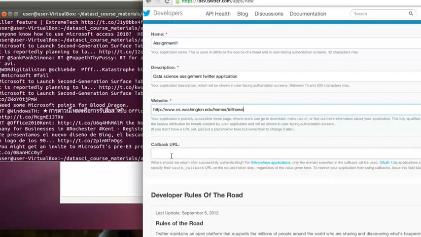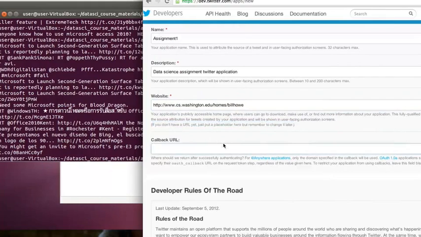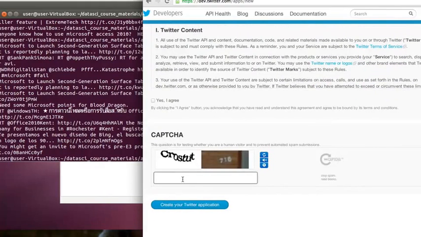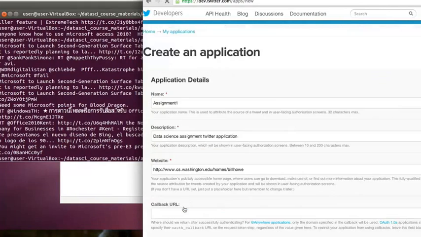Okay. Actually, yeah, and just to be clear, it actually literally can be anything. It's not even going to be sort of validated. Okay, so fine. So here's, and there's an agreement here and a CAPTCHA, and I'm going to agree to that. Type in this guy and then create the application. Oops, that's already been taken, which makes sense.